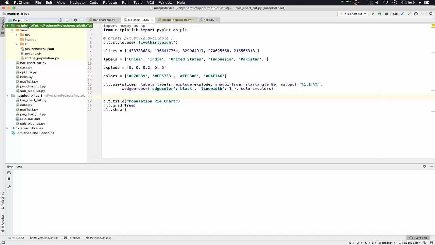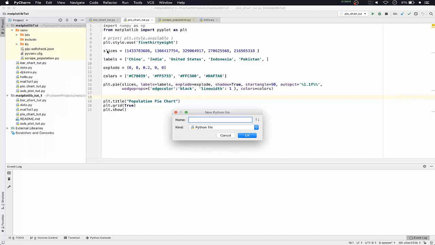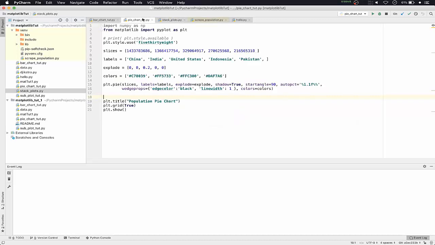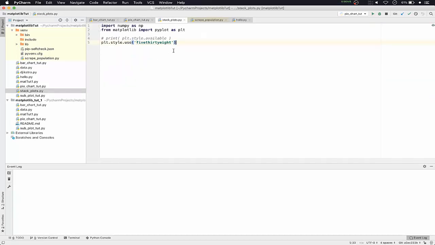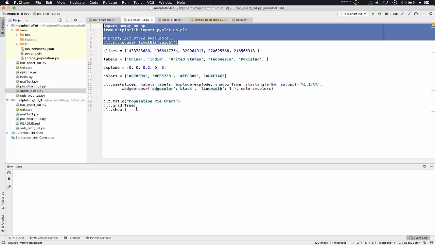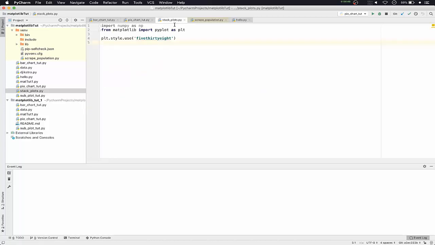So we'll go in our project and we'll create a new Python file. We'll give our Python file the name stack underscore plot, and then we'll press OK, and we'll copy some starting code from the stack plots from PyCharm, that is importing numpy as np, and from matplotlib import pyplot as plt. Then we'll use the style 538, and then we'll copy the plt.show and grid functions, or we'll remove the title for now.